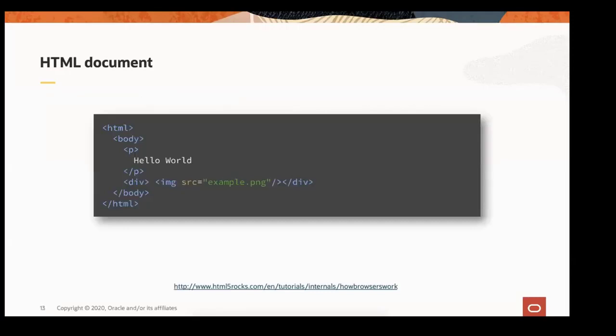So here's a quick example. Here we have an HTML document. You can see it's really simple. We start with HTML, and beneath that we have body. You could say that body is the child of HTML, and HTML is the parent of body.